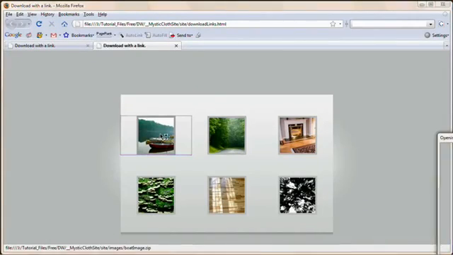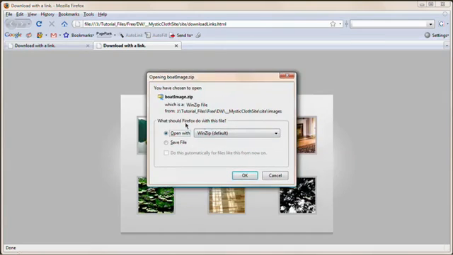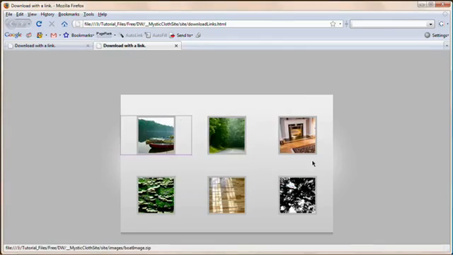And now when I click this, you're going to see that I get this dialog box that says, hey, would you like to open this with WinZip? Would you just like to save this file? And once you hit OK, it's going to download the file and save it to your hard disk, and you can then extract the file from the zip file.